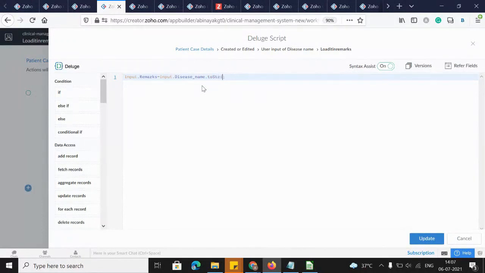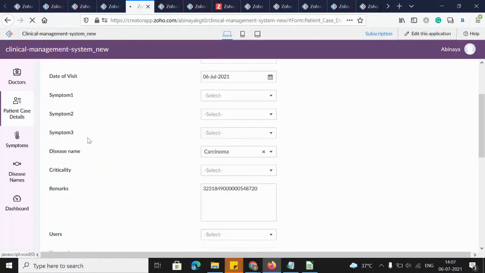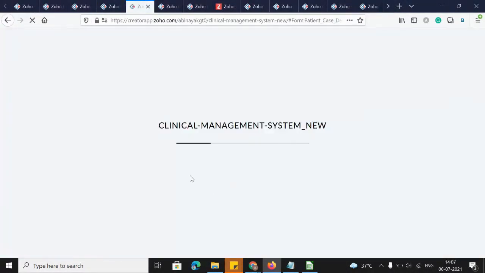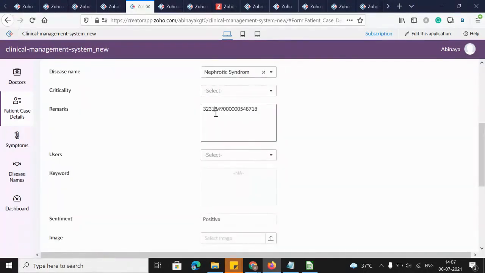I'm converting it into the string and I'm updating. And now let's add the disease and let's see how it is getting populated. So now it is displaying the ID. We can as well display the string value into it.